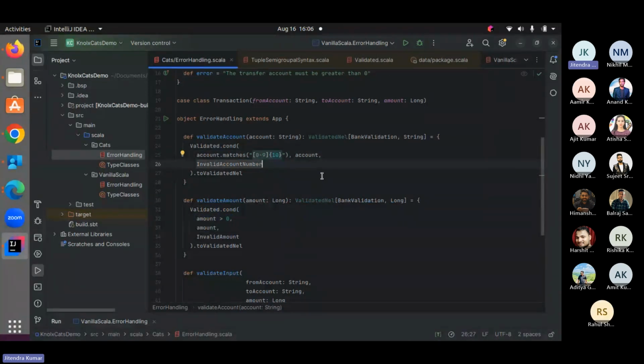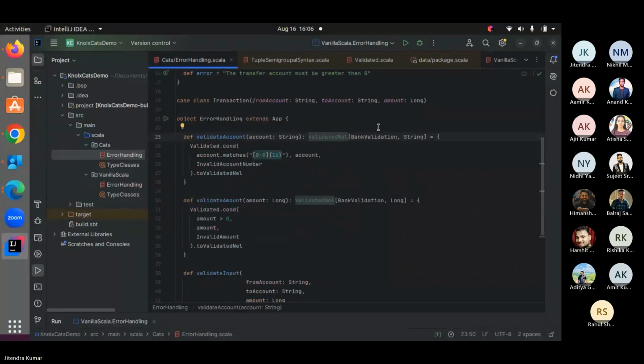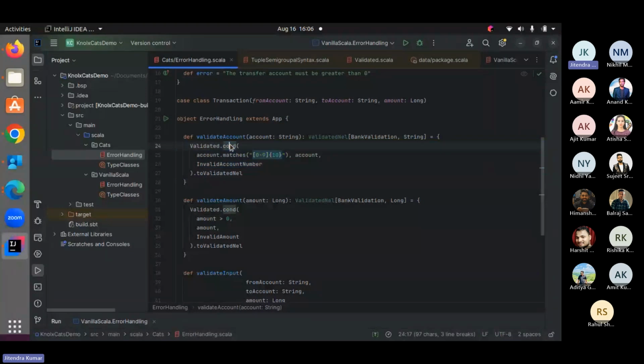So notice what I have done here. I have written ValidatedNel as the return type of this method, right? ValidatedNel basically returns a non-empty list. As you can see here, it returns a non-empty list of something, and in the valid case it will return the string. And Validated has a method called cond, where you can give whatever predicate you want to apply.